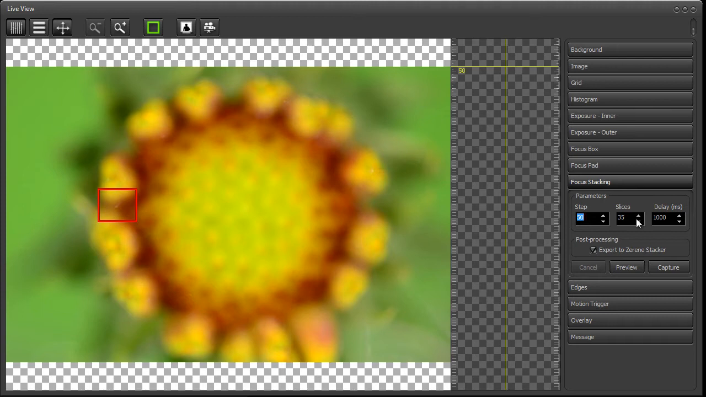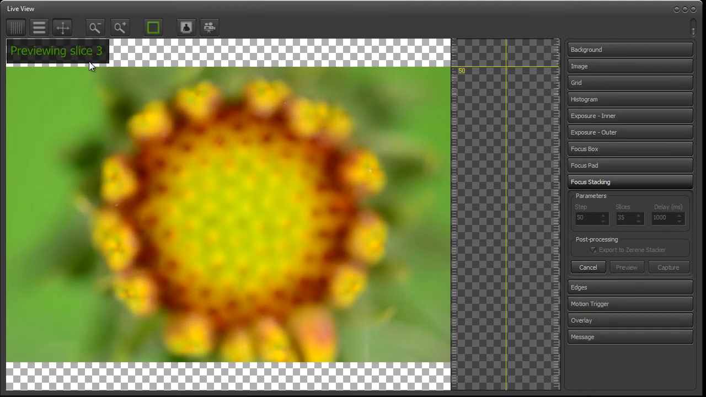So 50 steps of 35. Now we can test it before we actually capture. Let's say we want to preview it. Let's start, and is this going to simulate the capture? Preview. Slice 2, 3, 4.